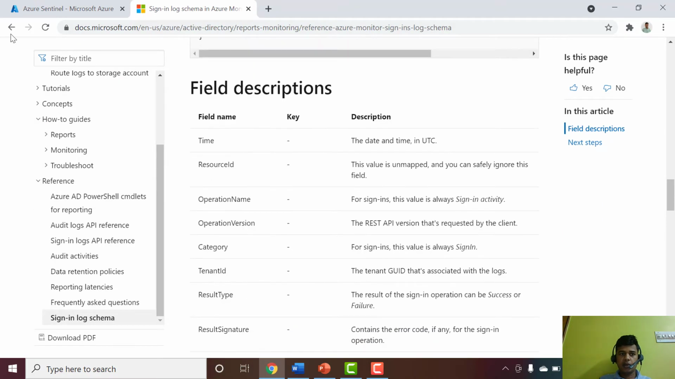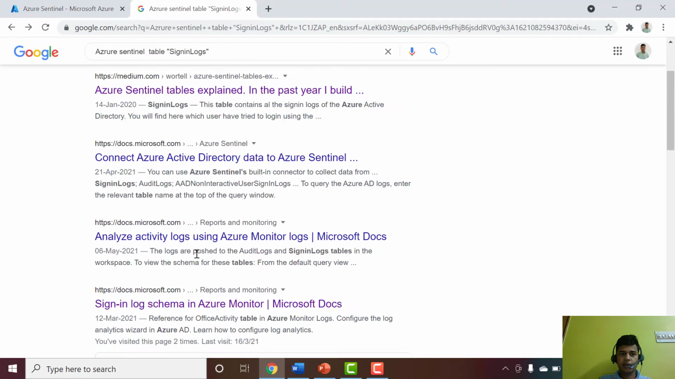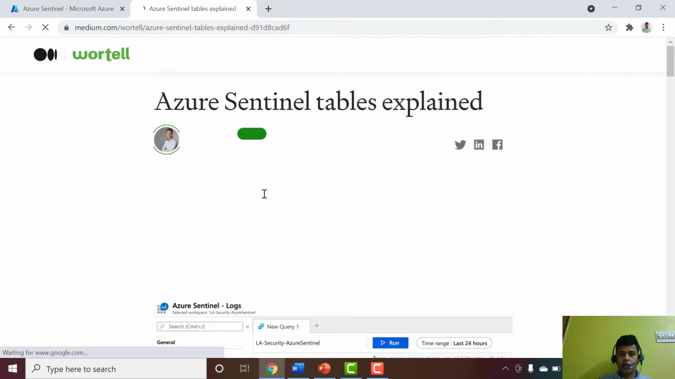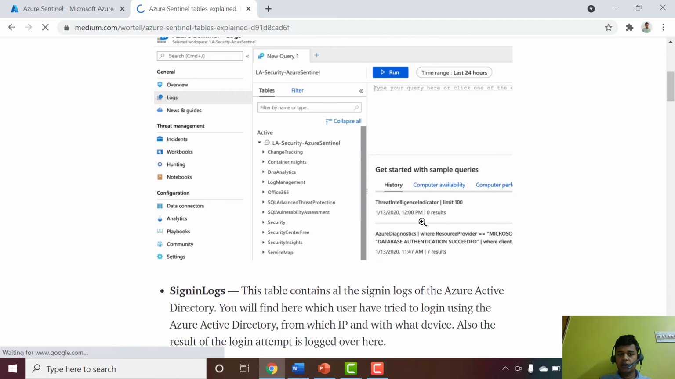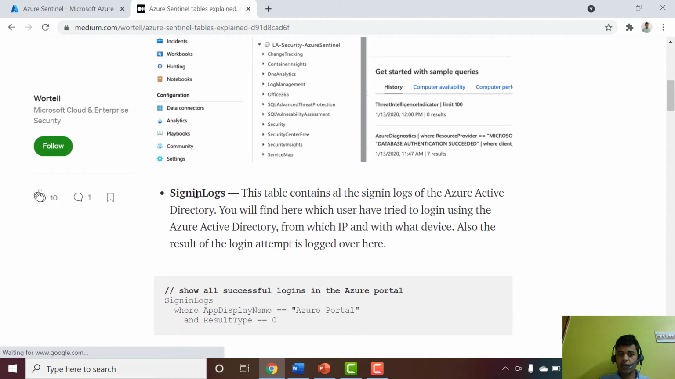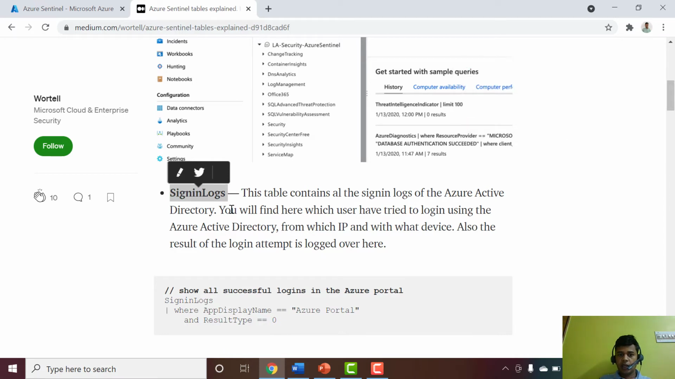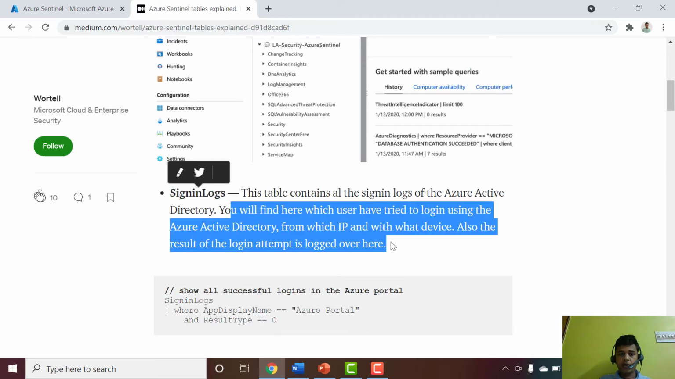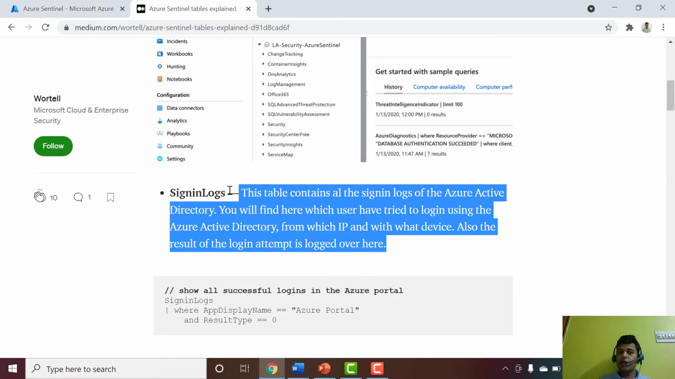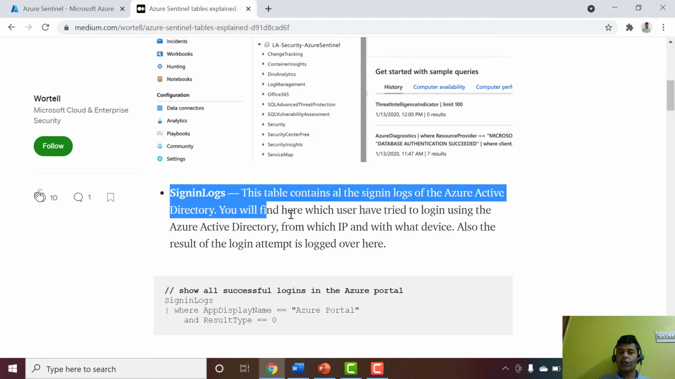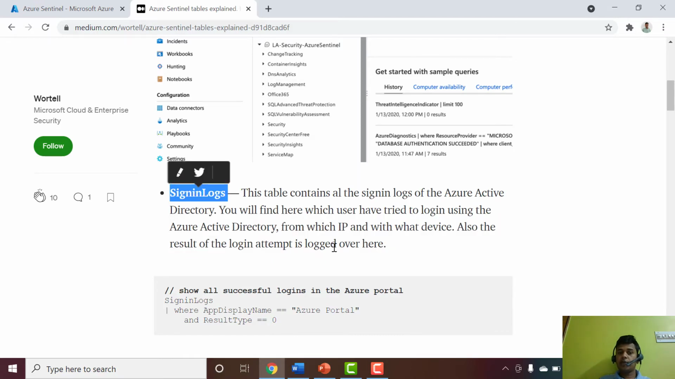Okay, let's go to this one, the first one. So here somebody tries to explain what sign-in logs are. This table contains information about the sign-in logs of Azure Active Directory. You will find where users have tried to log in. So that means we are very close to our findings. I mean, if we make use of this table, then we can get our data. So it's completely acceptable.